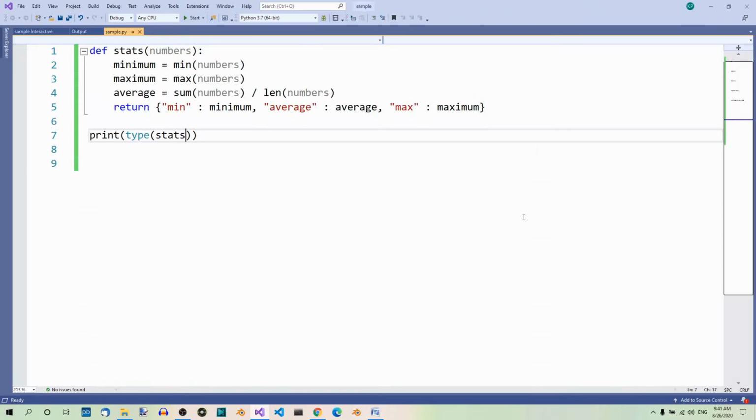3. There is one return statement, but it's not followed by an expression. In such a case, the function ends and the special value None is returned. So we may have just return without any value after it.